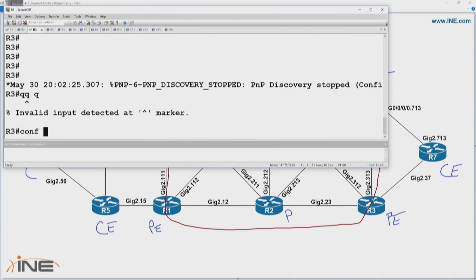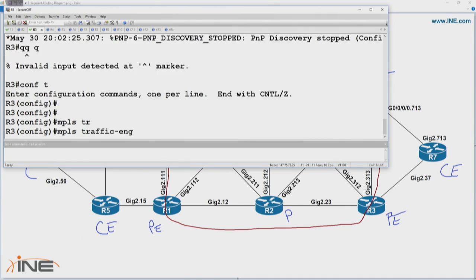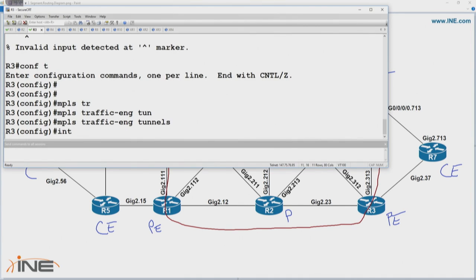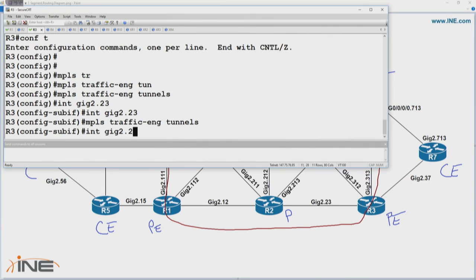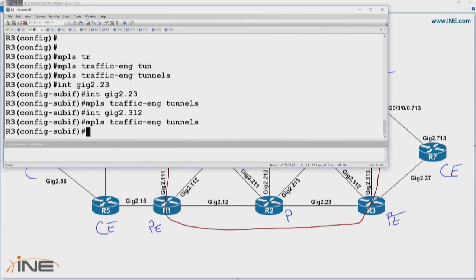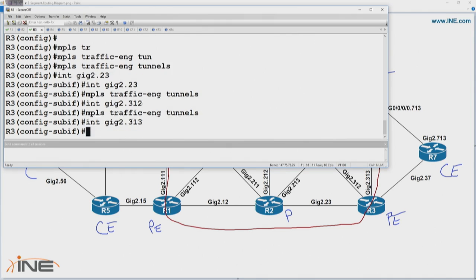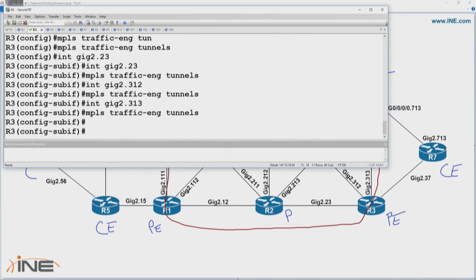Router 3, the same thing. Config T, MPLS traffic engineering tunnels, interface gig 2.23, gig 2.312, and 313. Next step is we need to go under the routing process.